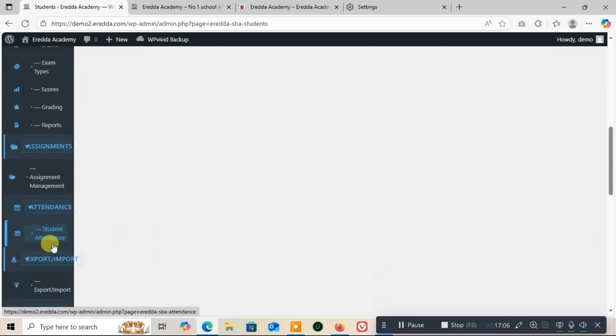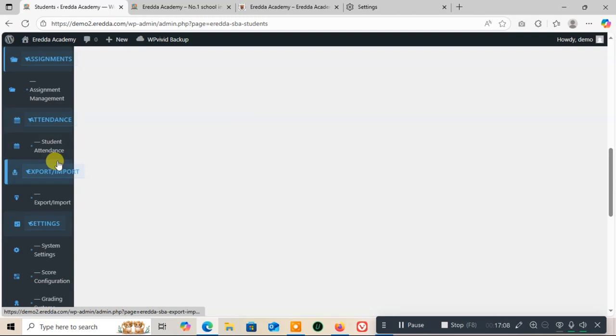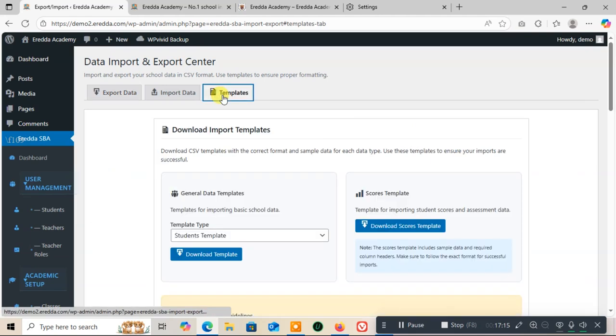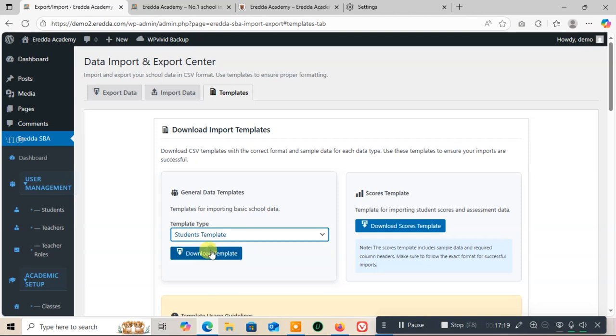So let me take you to import and export. Go down here, you see export and import. Click on that. And even here, if you don't have an Excel sheet or template, just come here. I want to import students. Okay, so this is what I'm going to do.